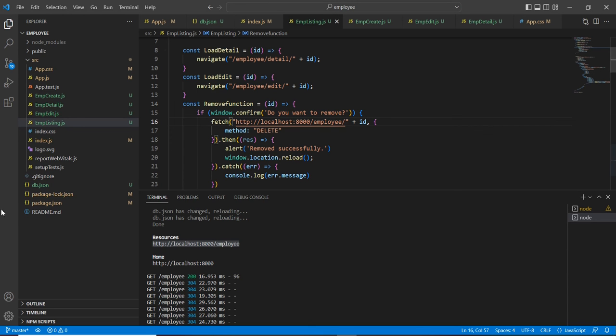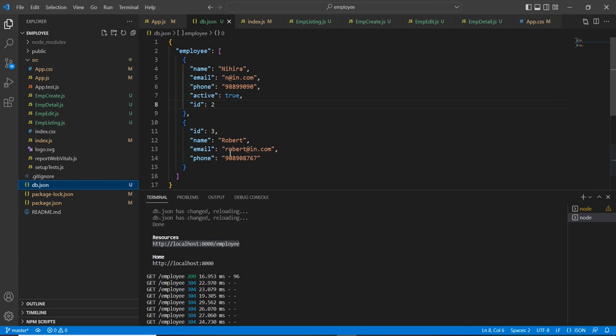So if you want to check the data, you just go to this db.json. So whatever data you are seeing in this listing, it is available.